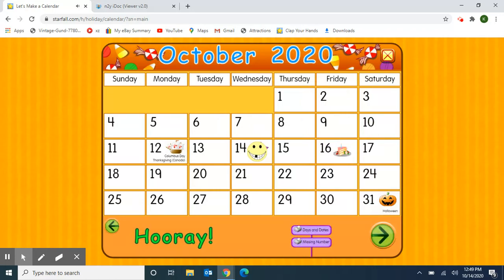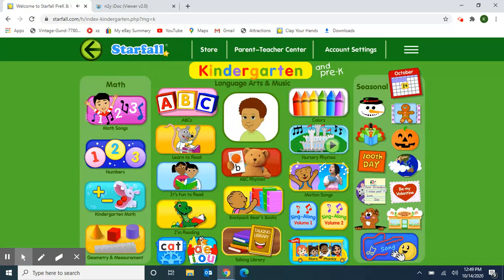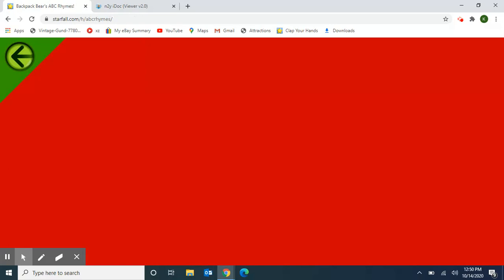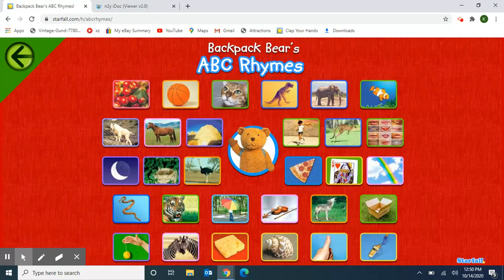Next, I'm going to do another activity from Starfall. Since our letter this week is letter U, I'm going to go to the ABC rhymes. And we will choose the umbrella, the person standing there with an umbrella, because umbrella starts with the letter U.